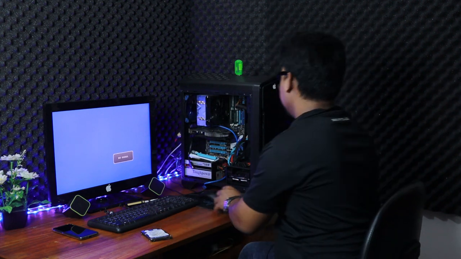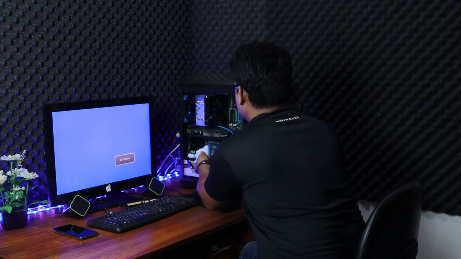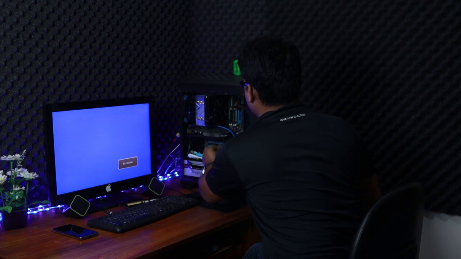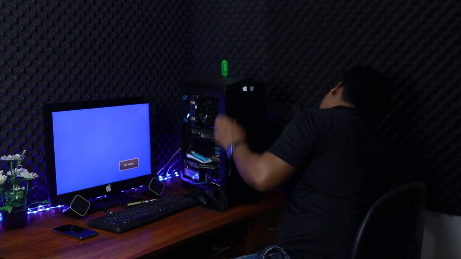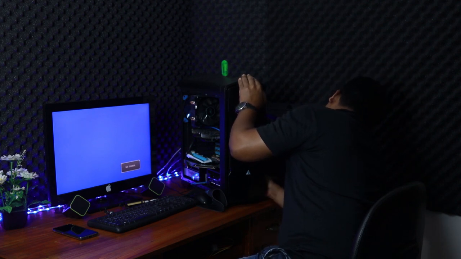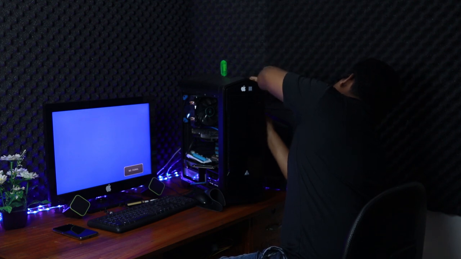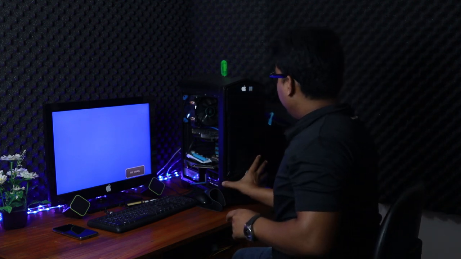We are going to turn off our computer manually and we have to connect this hard drive into our PC. And also remember to remove any other hard drive or SSD from our system to keep it simple. Now we are going to connect this hard drive into our PC. Okay, we are done.